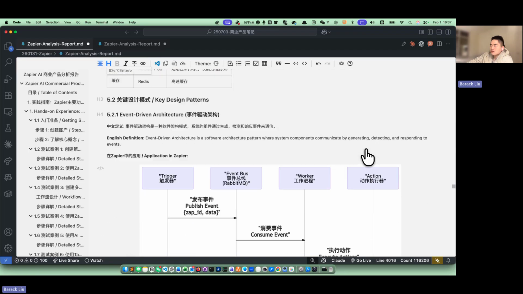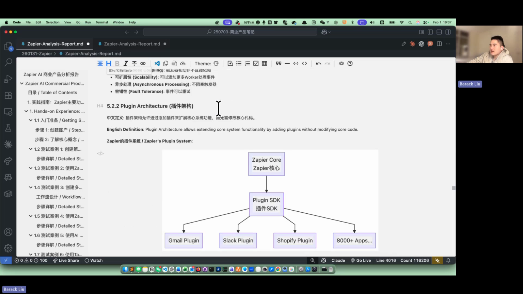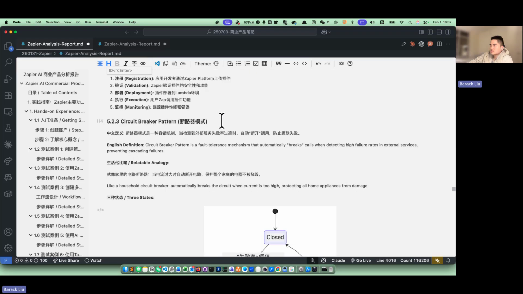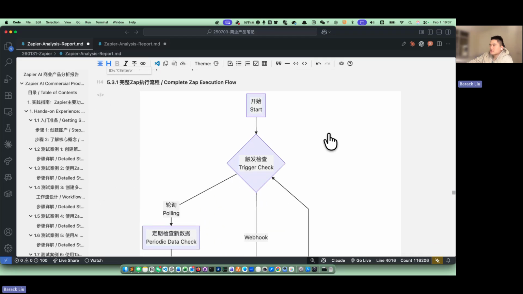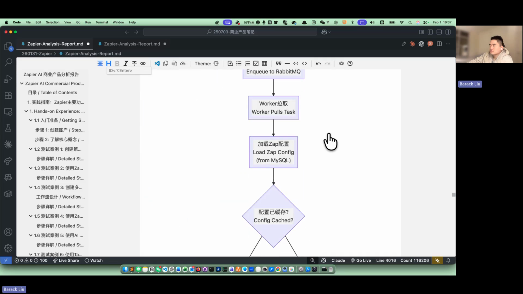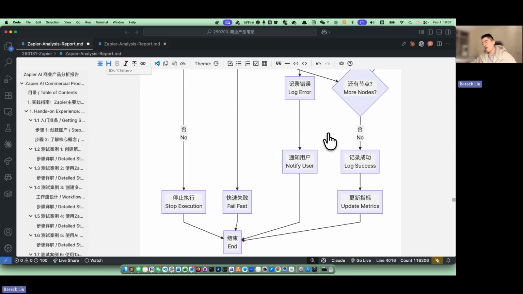Okay. And some key design patterns such as event-driven architecture and plugin architecture, circuit breaker pattern, and pipeline. So this is a Zap execution flow. Okay. It's all about logic, right? Writing code is the last step. You must have a clear logic about how the workflow goes first before you can really do something.